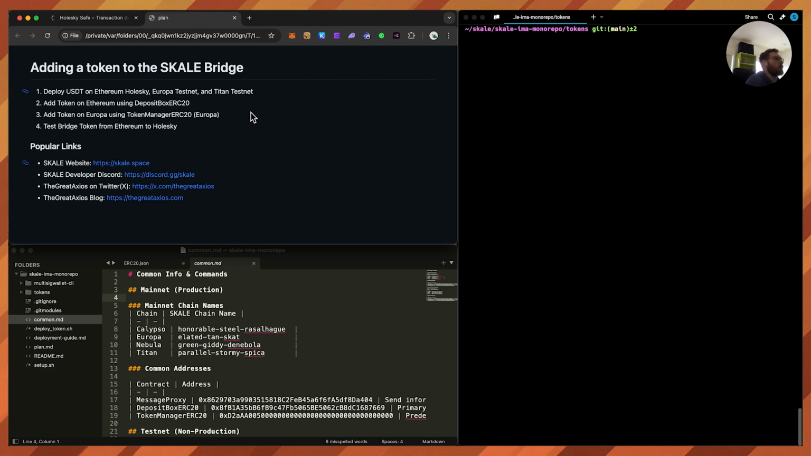But today, we're going to be focusing on one of the key features that most blockchain networks wish they had, which is a native bridge that connects everything. And that is called IMA, or the Interchain Messaging Agent. So what we're going to be doing is deploying these tokens, and then we're going to map these tokens from Ethereum testnet to Scale testnet.